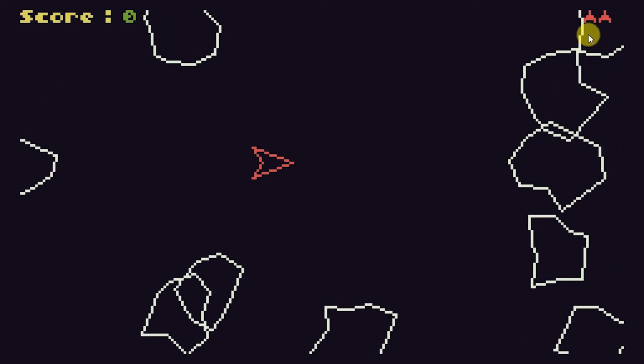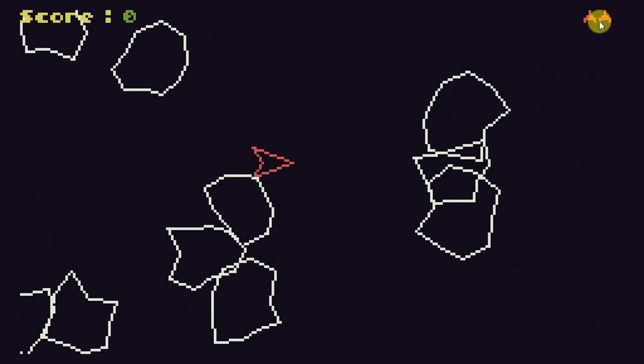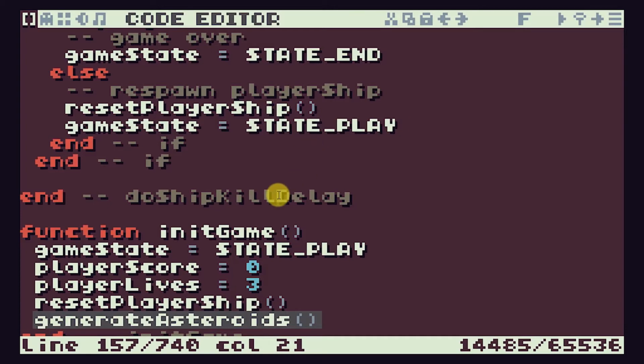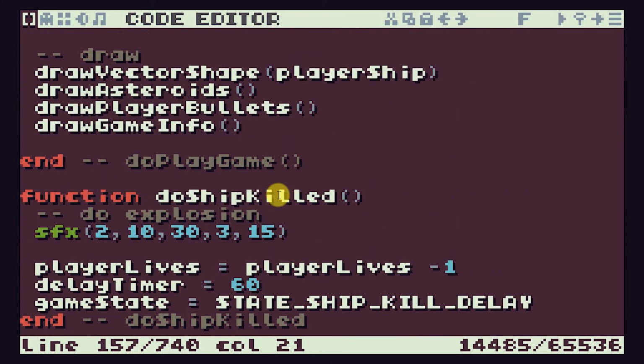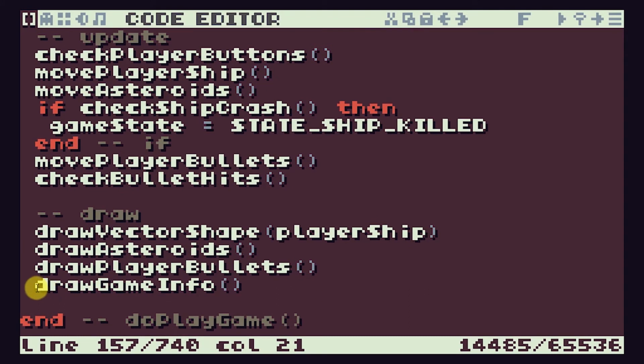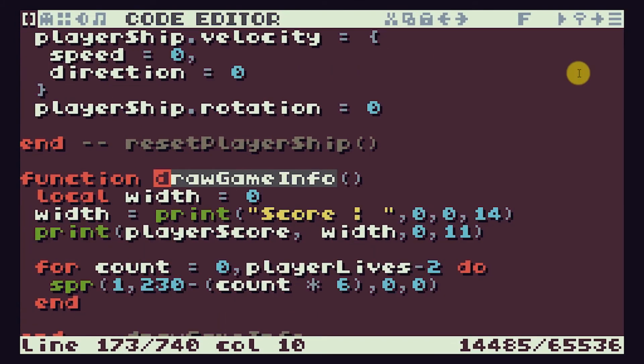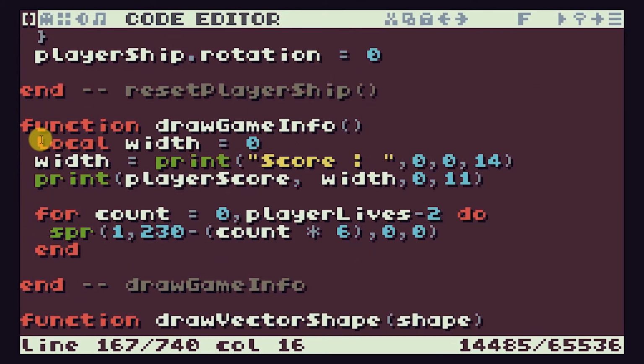So up in here, I've added in some player lives, and you'll see now that those get reduced down to 0. And the way I've done that is in our, we had a function, remember, which we called draw game info. So if I go to draw game info, initially it was printing up the score, but what we're now doing is I've got a little for loop in here, which is simply putting little sprites up in the corner.